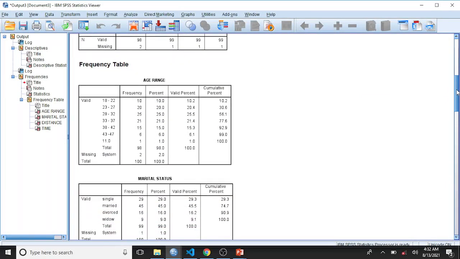So age range, what is the mode? You simply have to look at the highest value here. Highest value here is 25, right? And 25 is the age range 28 to 32. So the age range 28 to 32 appears the highest number of times in your data set. And so, which code did we give for the age range 28 to 32?